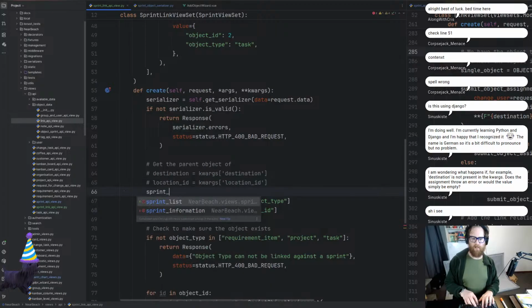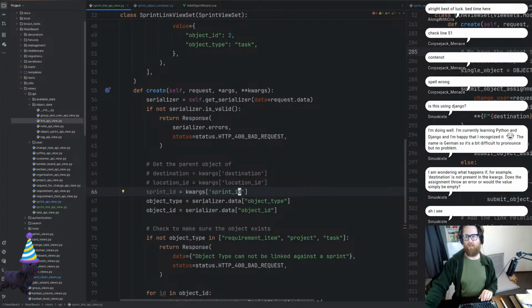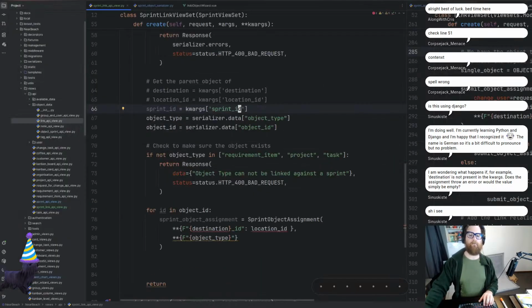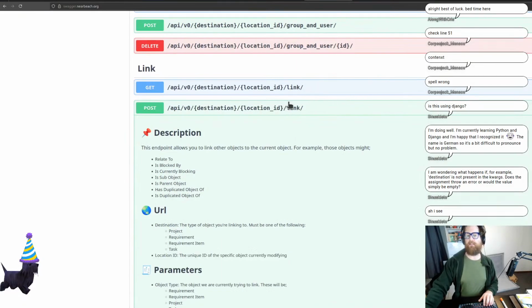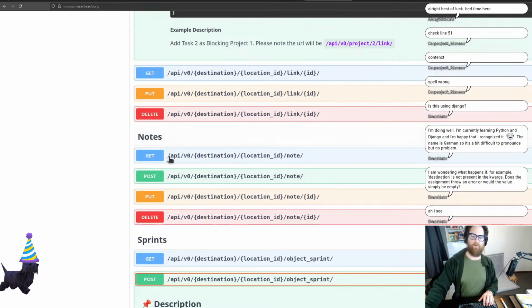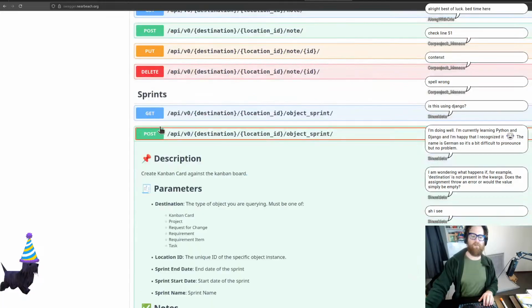So I'm just going to type in sprint ID equals quarks. And then we go sprint ID and we're all happy with that. So in the URL pattern, the sprint ID will belong at the end. So it'll be very similar to this one. You'll have the object sprint and then the ID at the very, very end.